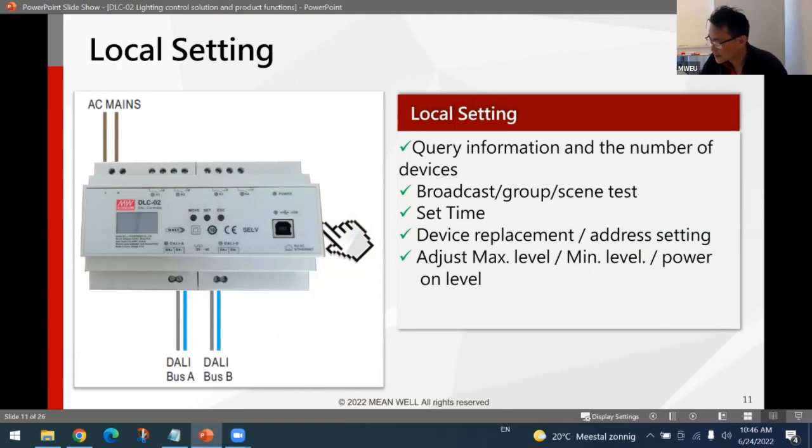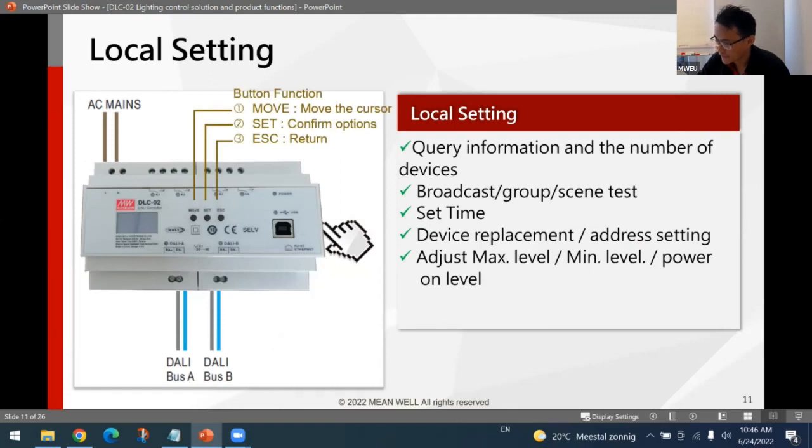Here you can find there are three buttons on the front panel. From the left to the right is move, set, and escape. Through the three buttons, you may query devices, make a quick test, set the date and time, or adjust the maximum, minimum level, etc. Setting information will be displayed on the OLED display. More detail is provided in the next slide.